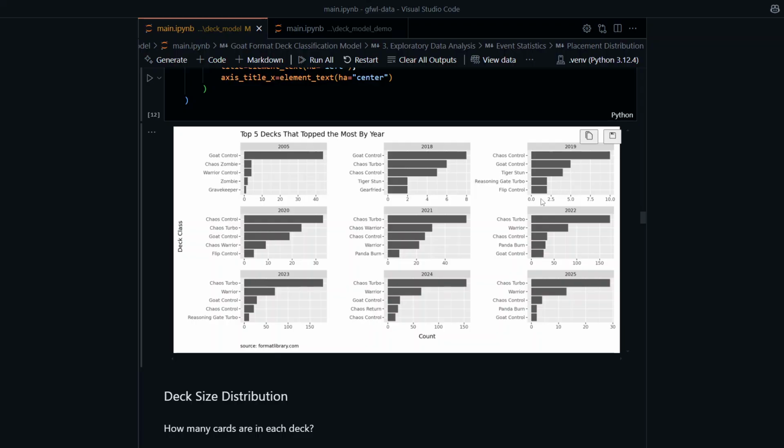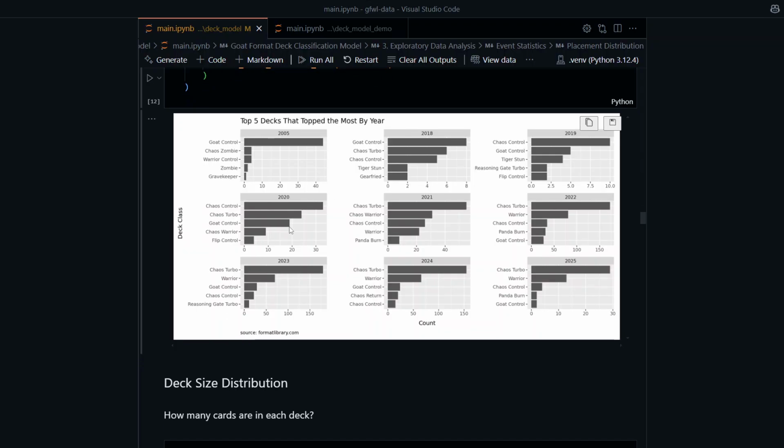Then you got 2019. Likewise, the number of samples per deck class is very small this year as well. The highest number is 10 for Chaos Control, Go Control, and obviously the order of these deck classes is changing as the meta is changing. Then you got 2020. You start seeing a lot more events here. The highest deck class here is 30. You got Chaos Control, Chaos Turbo starting to get in there. You got Go Control, Chaos Warriors, right? Then you got 2021.